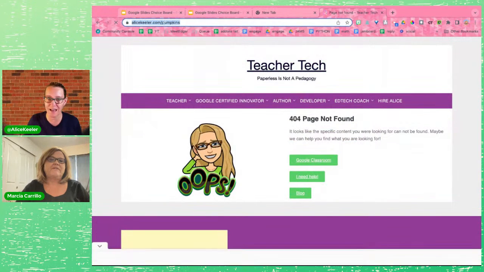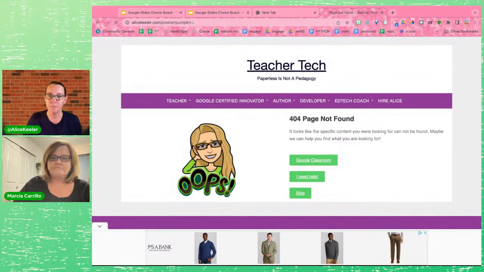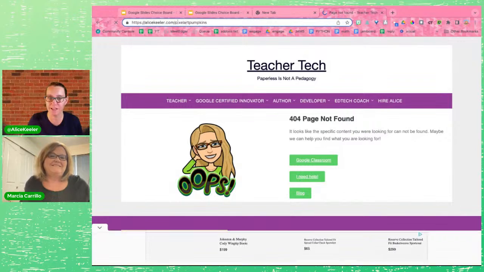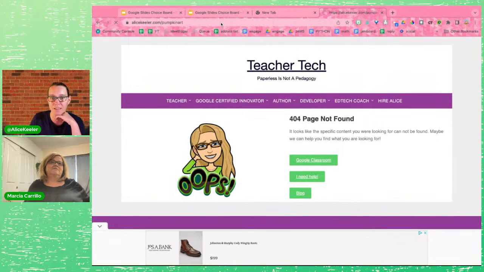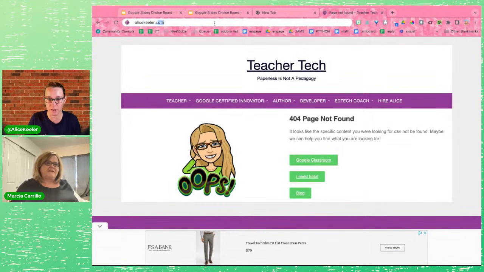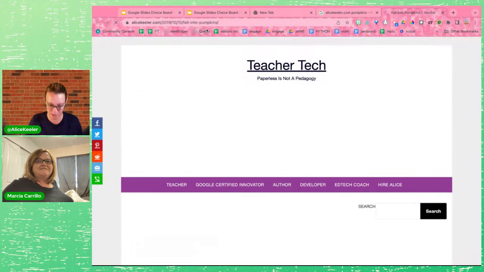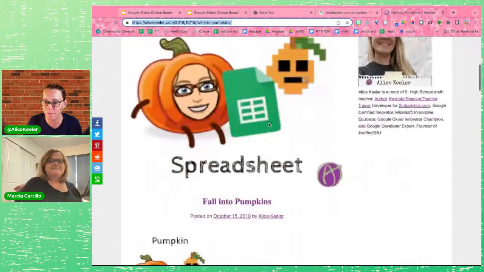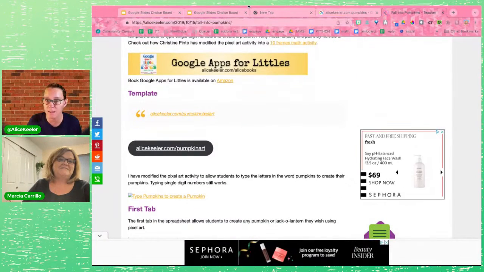So if I just did pumpkins. Nope, that is not it. How about pixel art pumpkins? I think it's pumpkin art, actually. Okay, pumpkin art. See, that's the hardest part, I have to remember what I named them. Pumpkin art. Nope. So I'm just going to do alicekeeler.com pumpkins. I'm just going to do a Google search. If we fall into pumpkins, here we go. We're going to find out. And it is pumpkin art. So apparently I just didn't spell it right.